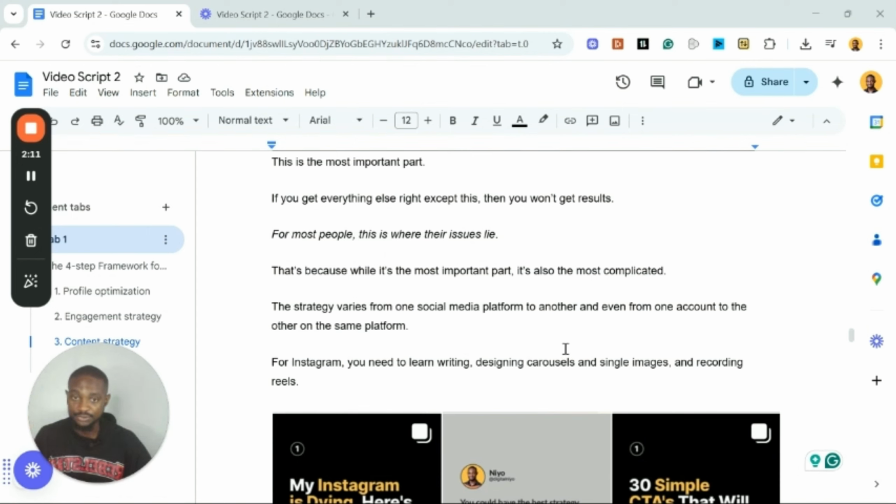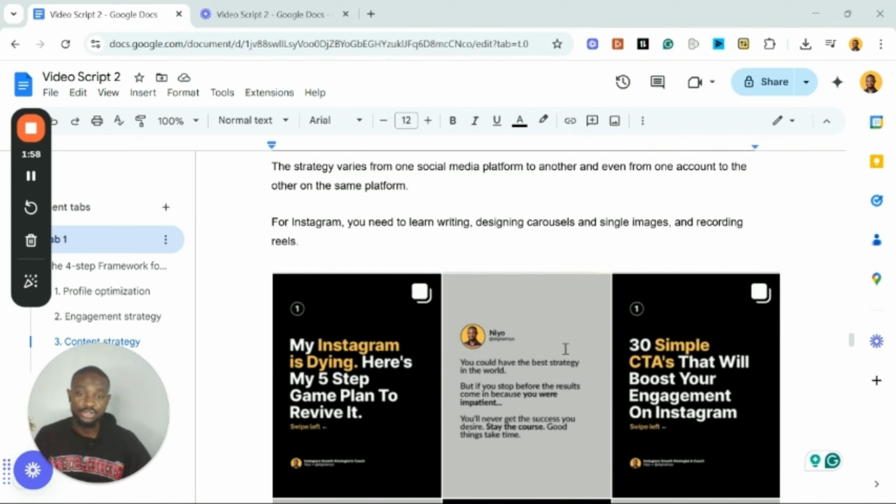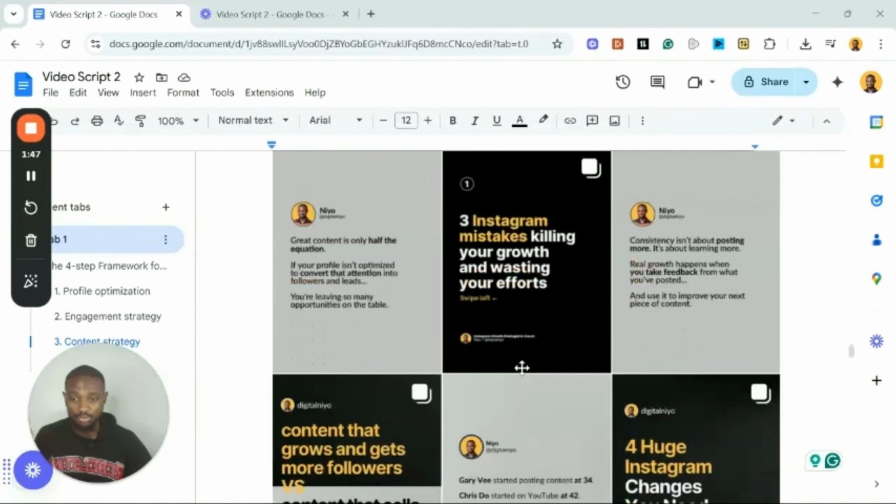The strategy you will need for this will vary from one social media platform to another, and from one account to another on the same platform as well. So it's quite complicated. But let's just look through an overview. For instance, for Instagram, you need to learn how to write. You need to learn how to design carousels like this. You need to learn how to design single image posts like this. And then you also need to learn how to record reels. There's a lot of skills you have to learn just for that one platform.